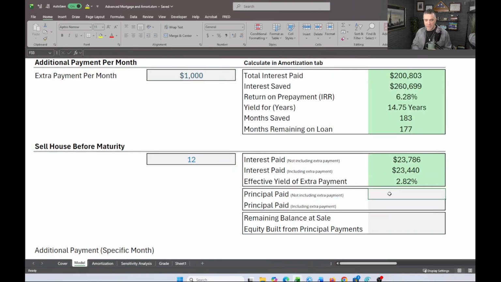And then what is our principal paid? So there's two values we got to calculate. What is our principal paid, not including it, and then we want to know what is our principal paid, including it. So let's plug that in first because that's the calculation we already calculated.